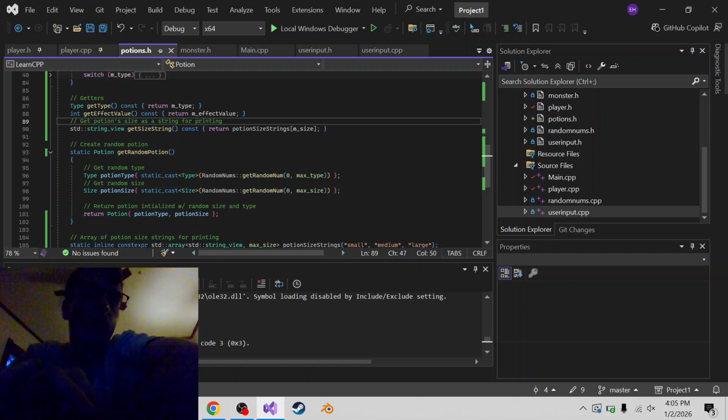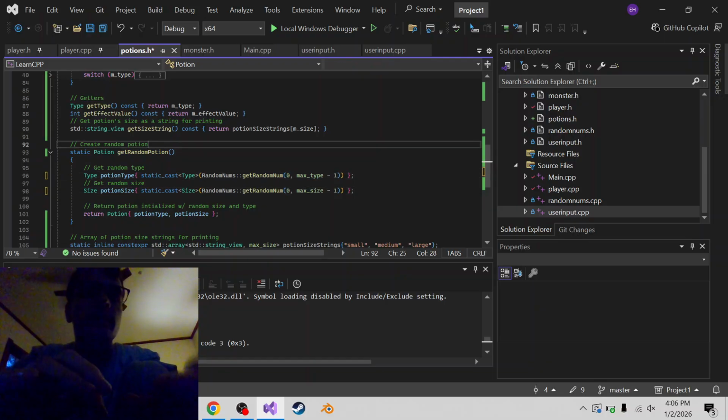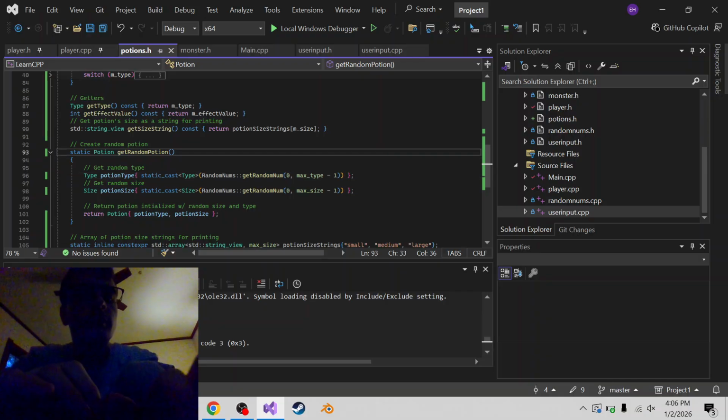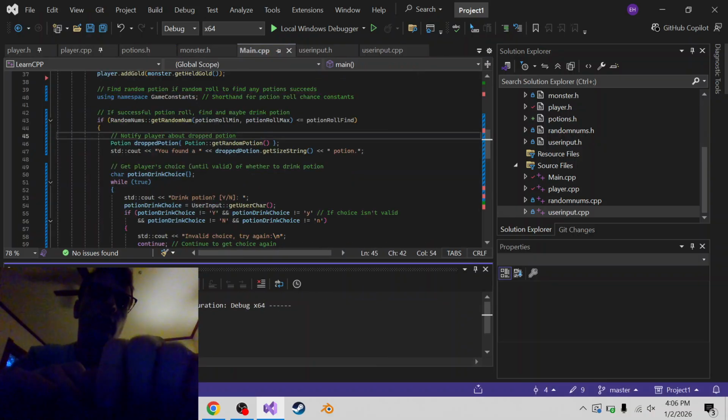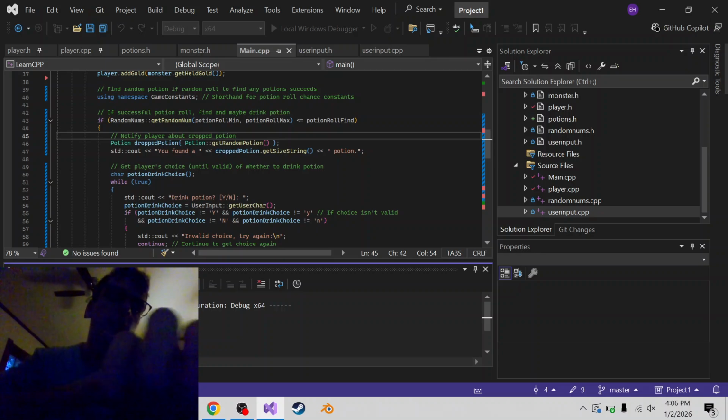Oh! Wait. The size can't be max size? So shouldn't this be -1? I think so. I think it was just an off by 1. Stupid. I made an error there. Try again.